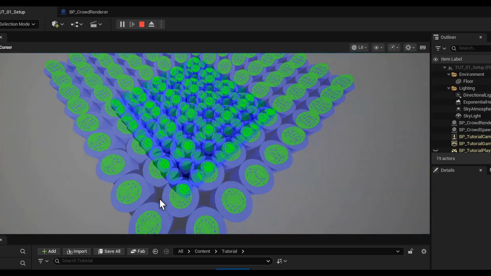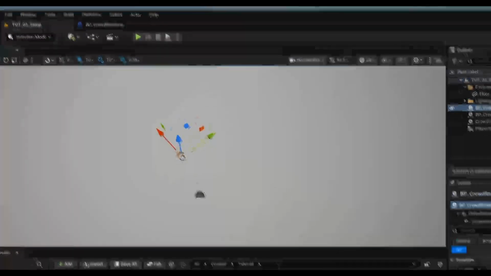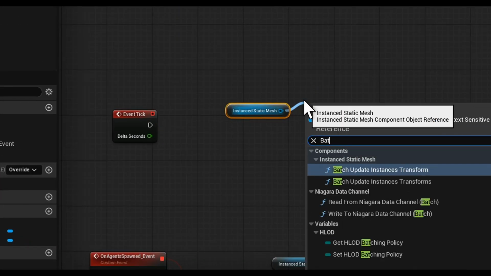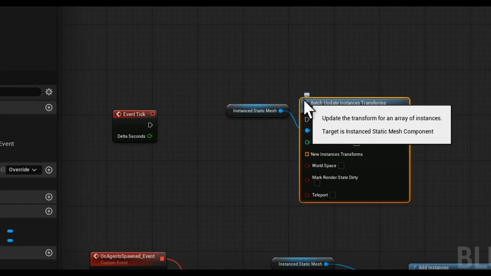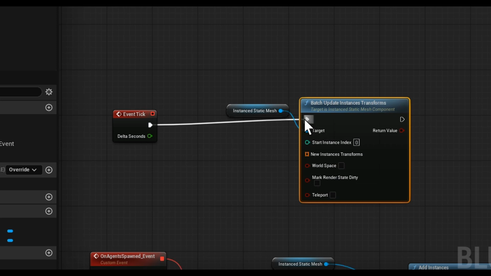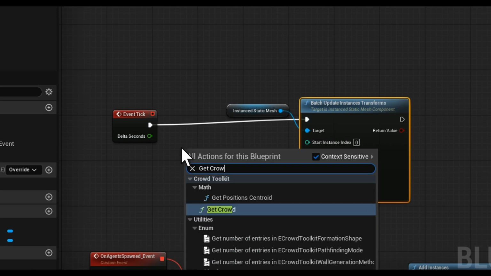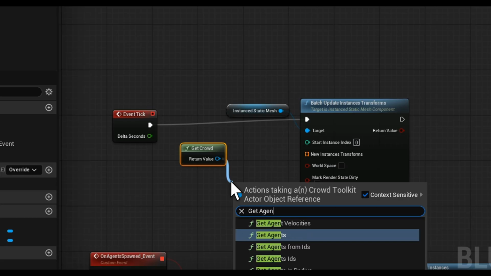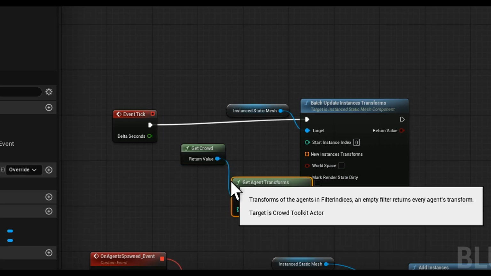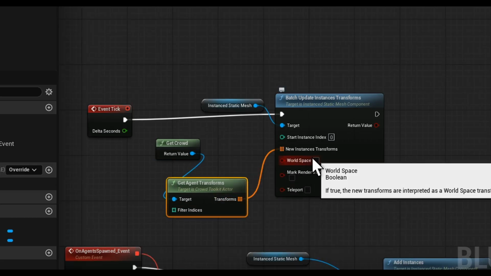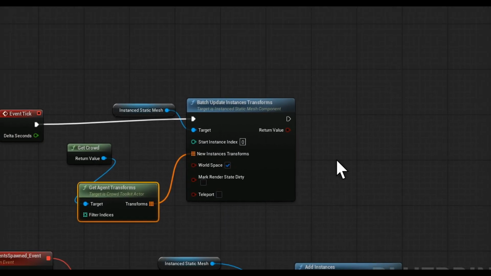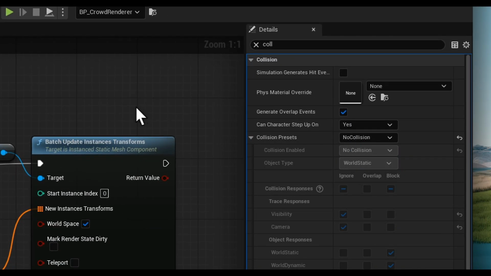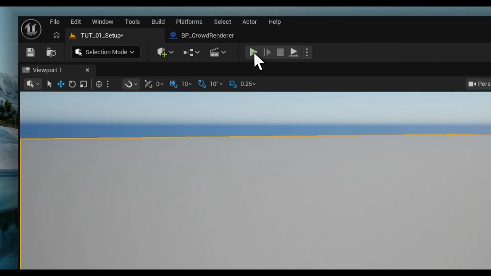That's much better. The meshes aren't following the agents yet. On Event Tick, call Batch Update Instances Transforms and connect Get Agent Transforms again. Leave filter indices empty to get every agent. Also, make sure to disable collision on the Instanced Static Mesh for the ground snapping to work correctly.